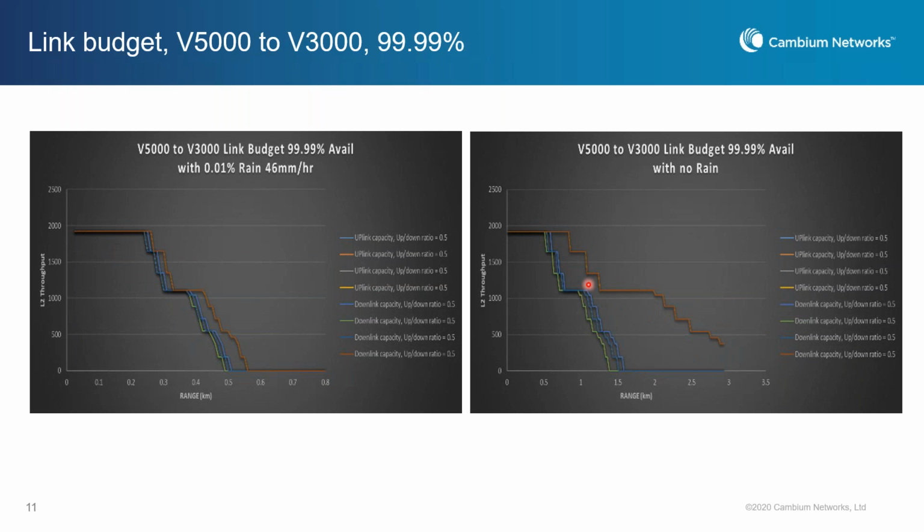The second chart shows a V5000 with a V3000 in a multi-point configuration. The V3000 has a high-gain dish, so we can shoot for a little bit longer distance. If you look here, within about 400 meters, we will be able to achieve over 1 gig throughput per direction. When we move to between 400 and 500 meters range, if we're using channel 4, we can do over 500 meters range.